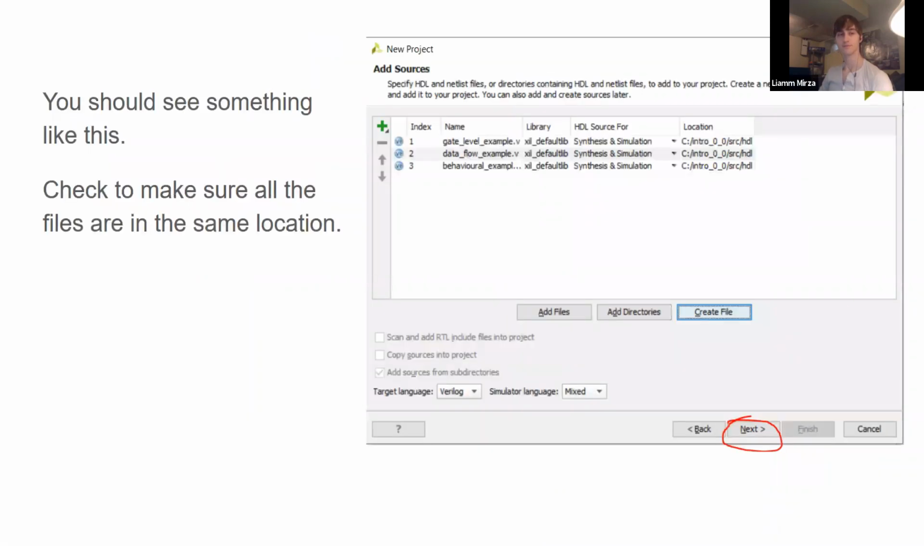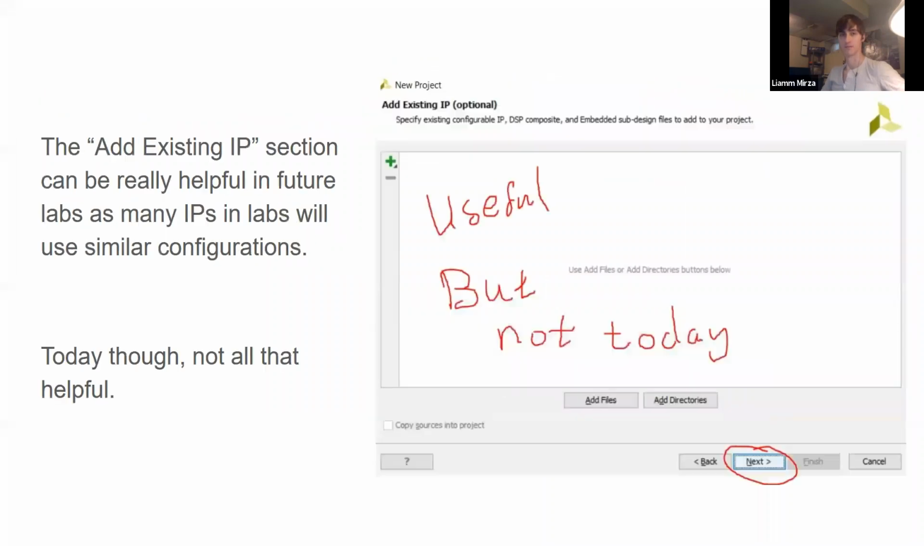All right. So after you do all that, if your files all look like this in the add sources directory, that means you've successfully added them all. And you are free to move on to the next stage, which is add existing IP, which can be useful, but we don't actually need that right now.